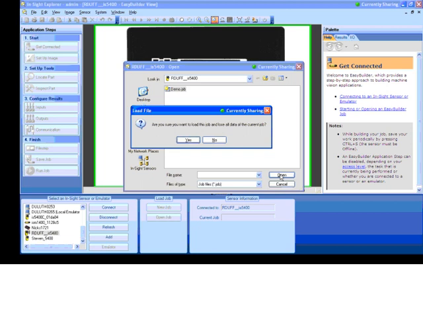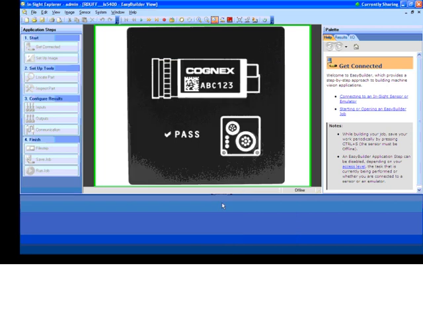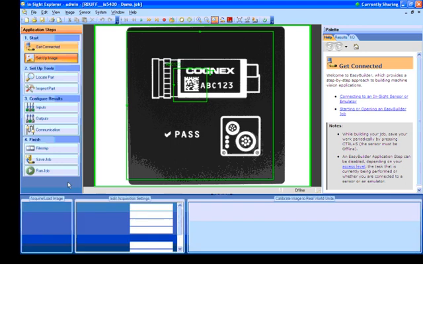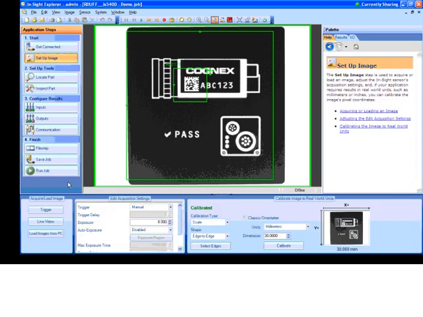So I'll just click on demo here and say open. And you can see now that we have a job open. So let's go ahead and I'll show you the next step. Excuse me. Set up image, down on the bottom here.